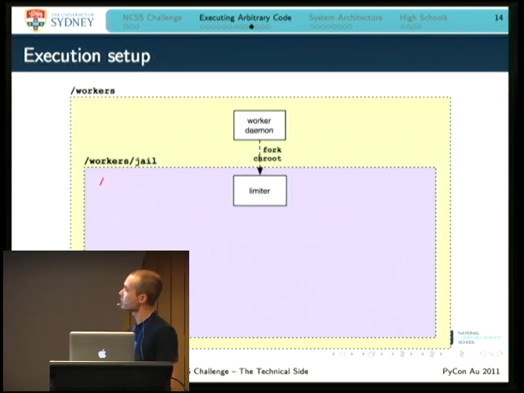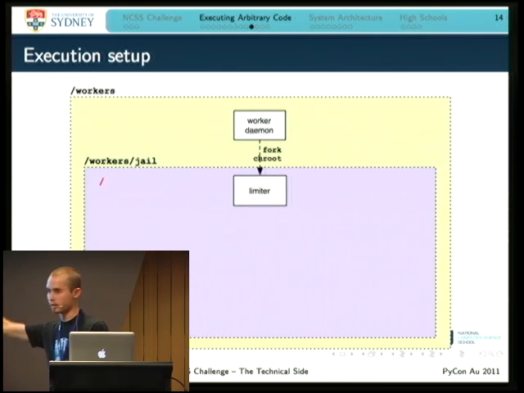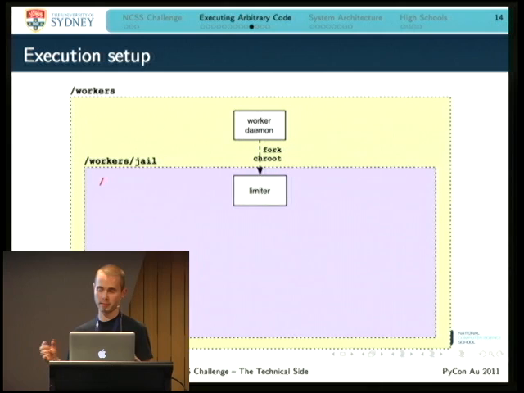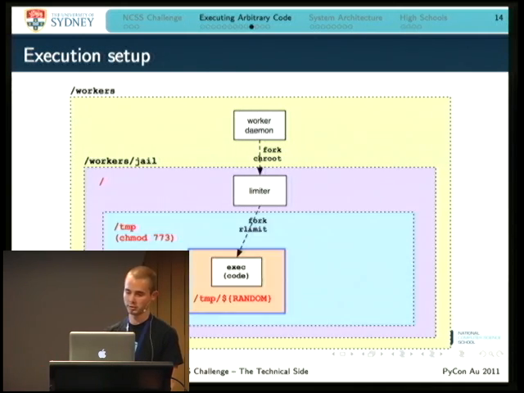We then fork and chroot into the jail. So the red / there is the file system that the user's code then sees. And then we have the resource limiter that goes on there. So it puts on the time restrictions, the memory restrictions, the process limitations, the network restrictions, all those kinds of things.